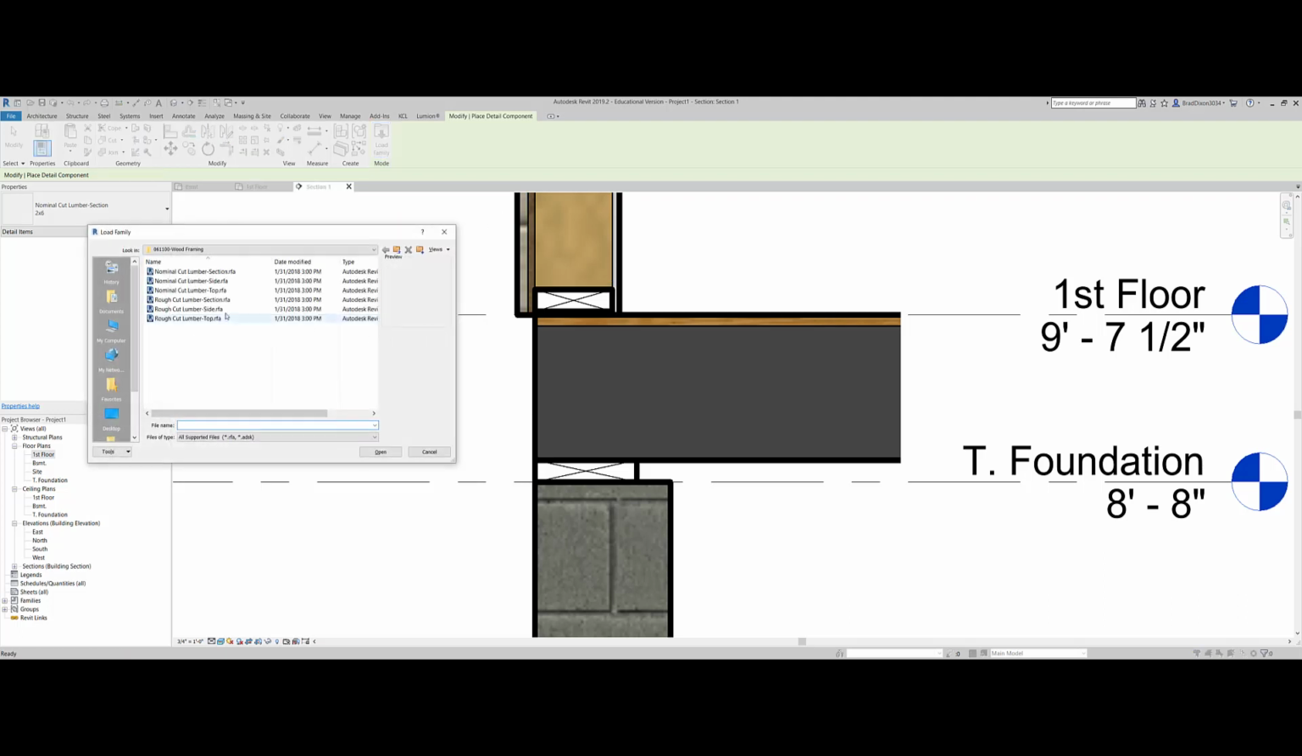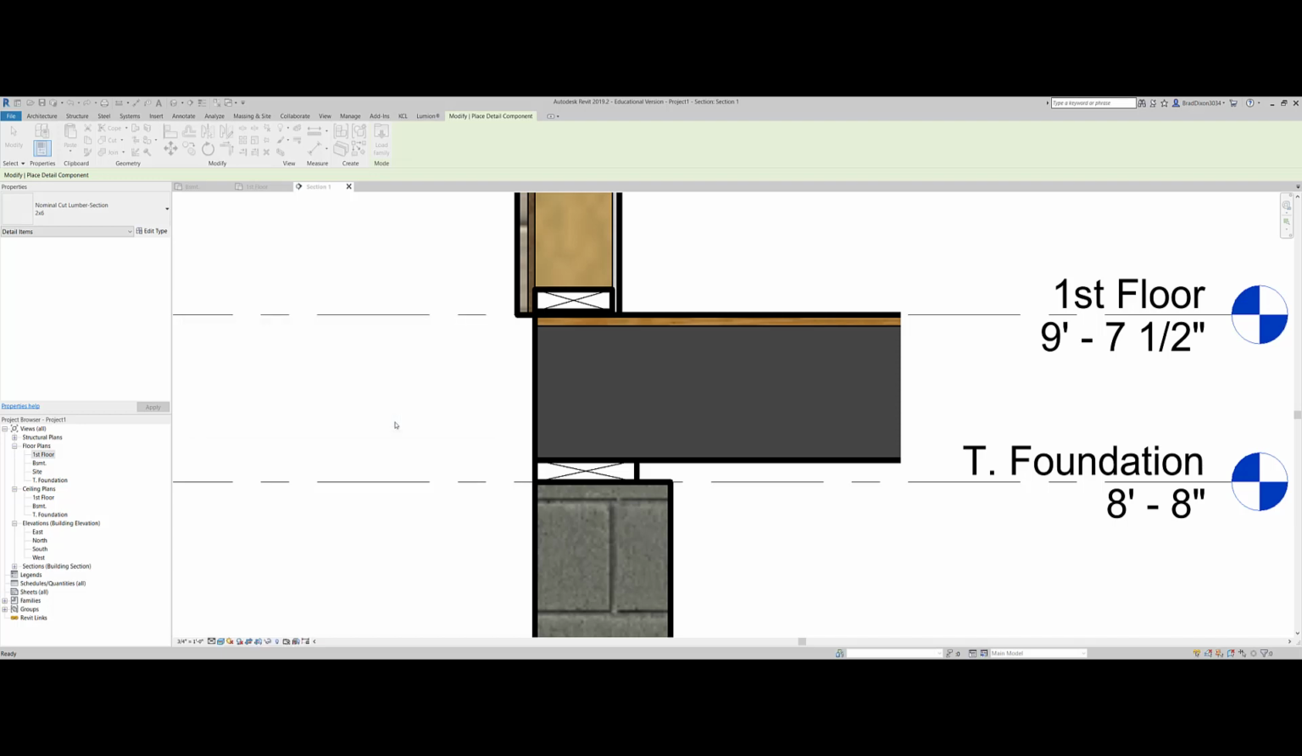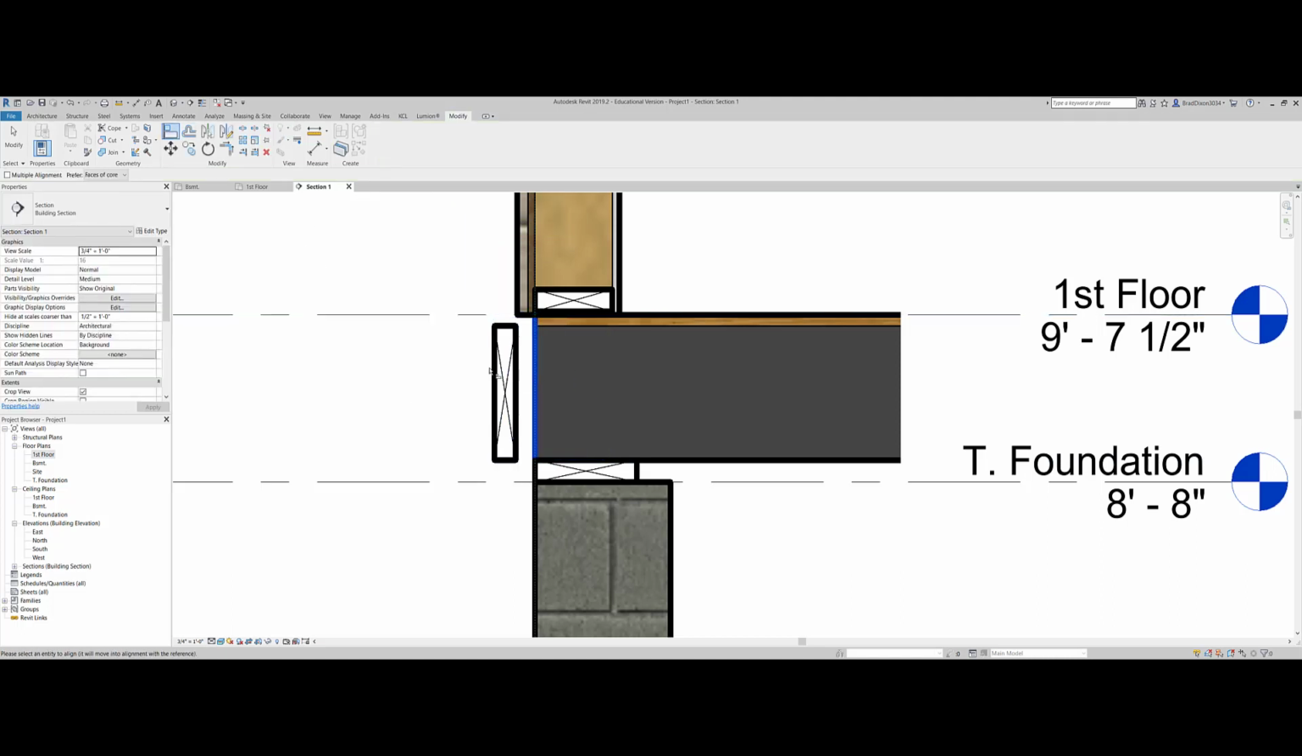Then I'm going to grab one more nominal cut section. This time I'm going to use a 2x10 right here. So I can scroll down through, select 2x10, say OK, come over to my properties panel and actually select the 2x10, and I drop that right here. The next thing is I use my align tool to get that lined up every direction that needs to be aligned, and looks like it's good to go.